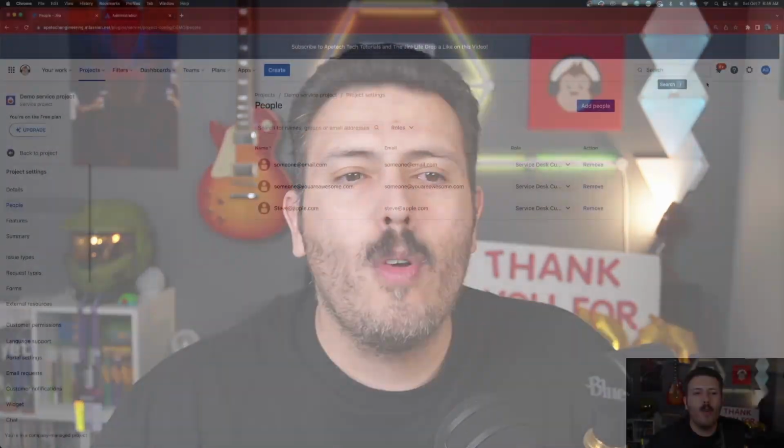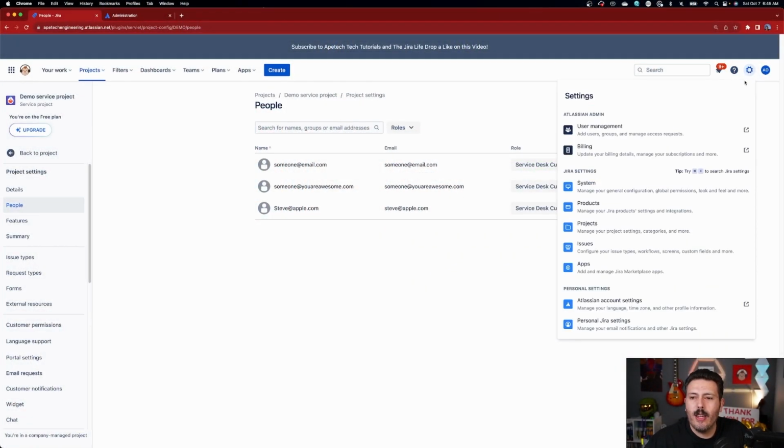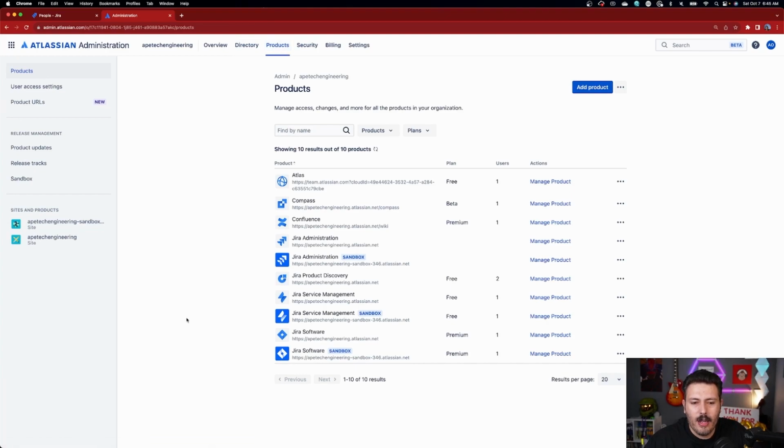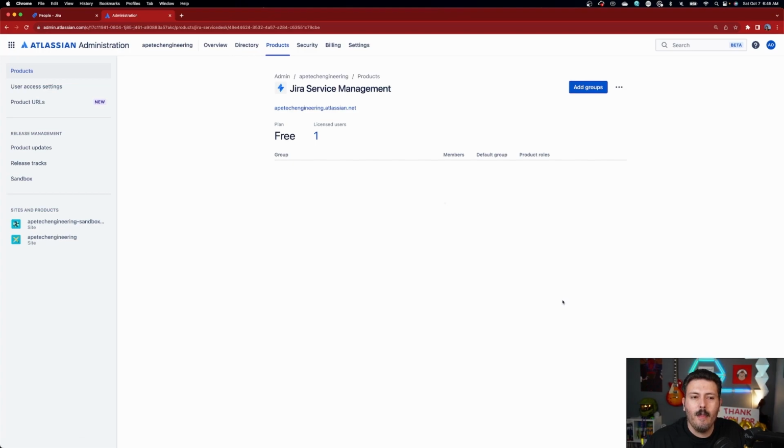So for that, we're going to want to click on the gear and we're going to want to go over to user management. And once you're inside of user management, we're going to want to go to products. And under products, you're going to want to go to your Jira Service Management project, and we're going to click on Manage Product.